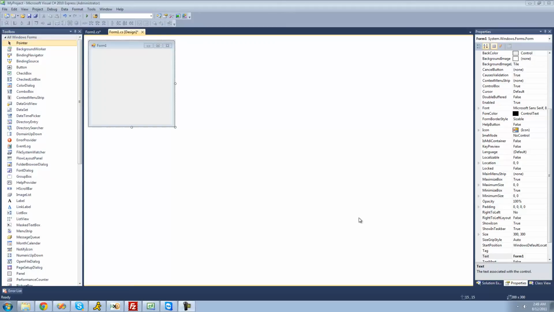Hey guys, welcome to the third C# tutorial that I'm making for the new Boston. In this tutorial, I'm going to show you how to have a message box be displayed when you click on a button or hover over it, and a few more events.